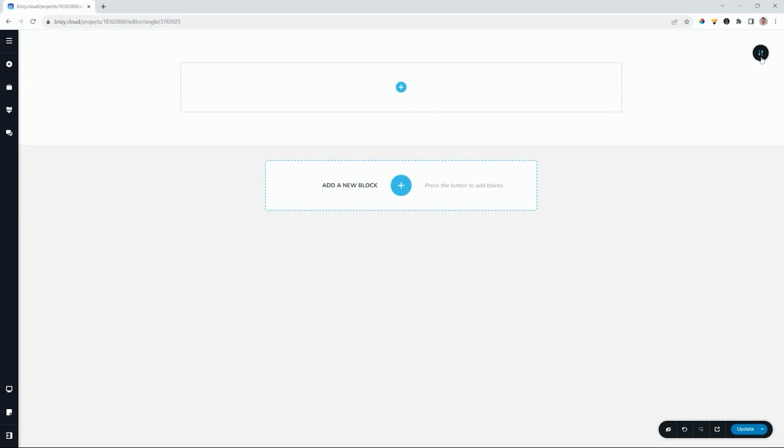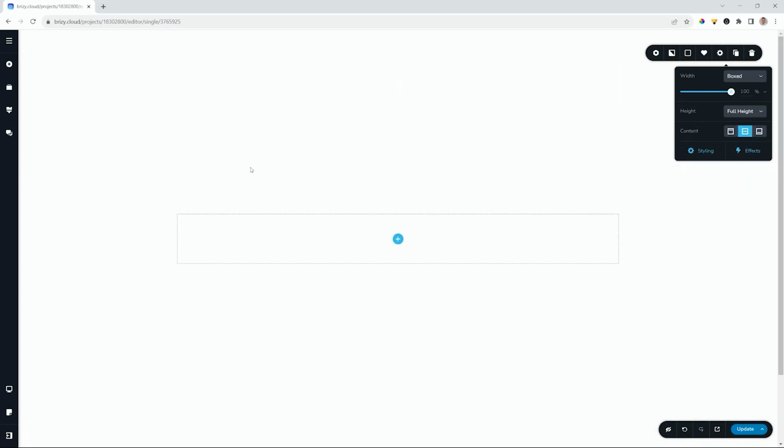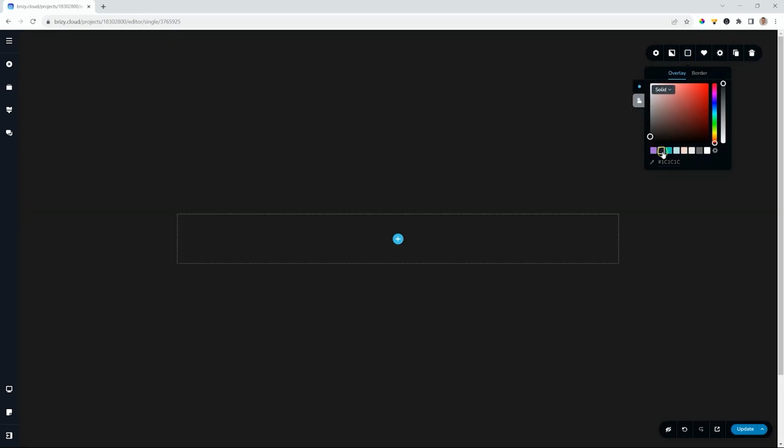We go to the block settings in the top right corner, configuration, and then where you see height, select the drop down and set it to full height. Now it will always fill the screen top to bottom, left to right. You can change the background. Let's put it on this dark color.